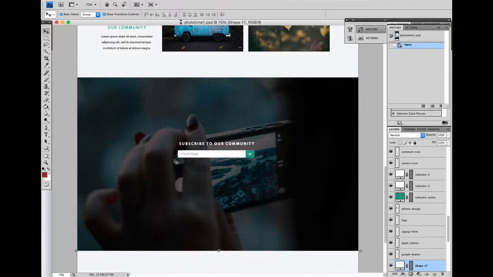Now we'll add the sign up form in here, but we won't actually be linking it to anything because this is just an example page. But you could actually easily have it linked up to a service such as MailChimp or something similar.